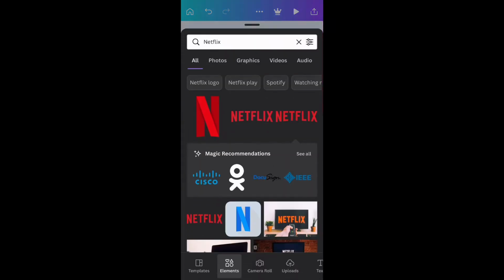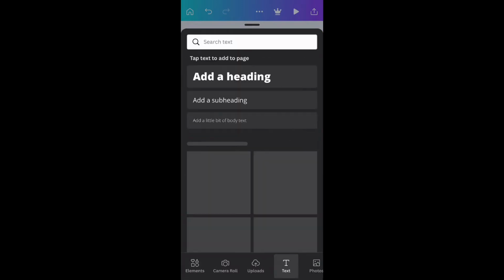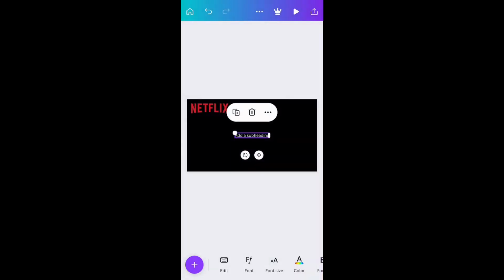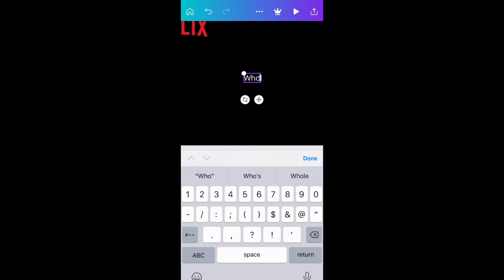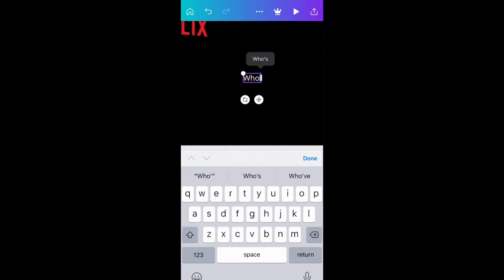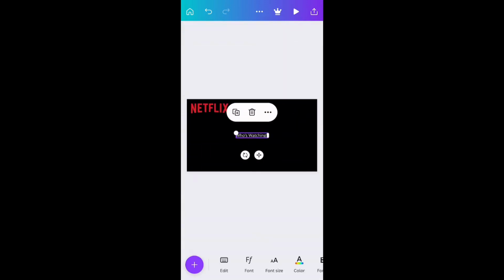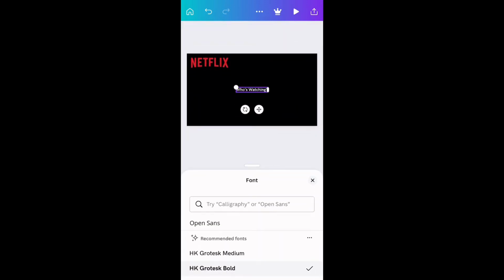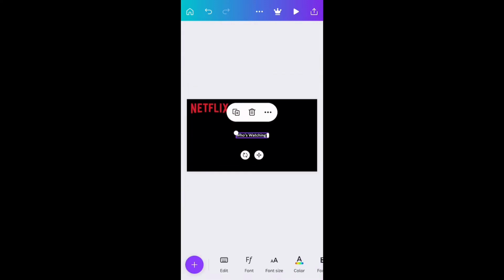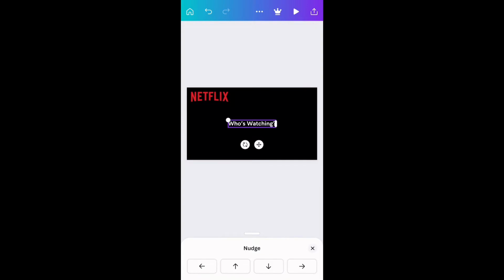Then once I get it how I like it, I go to text and I leave the font white and I click and I type who is watching. I made sure the first letter of each word was capitalized, and this is me just changing the font, making it a little bigger, and now I'm just moving it to my liking.